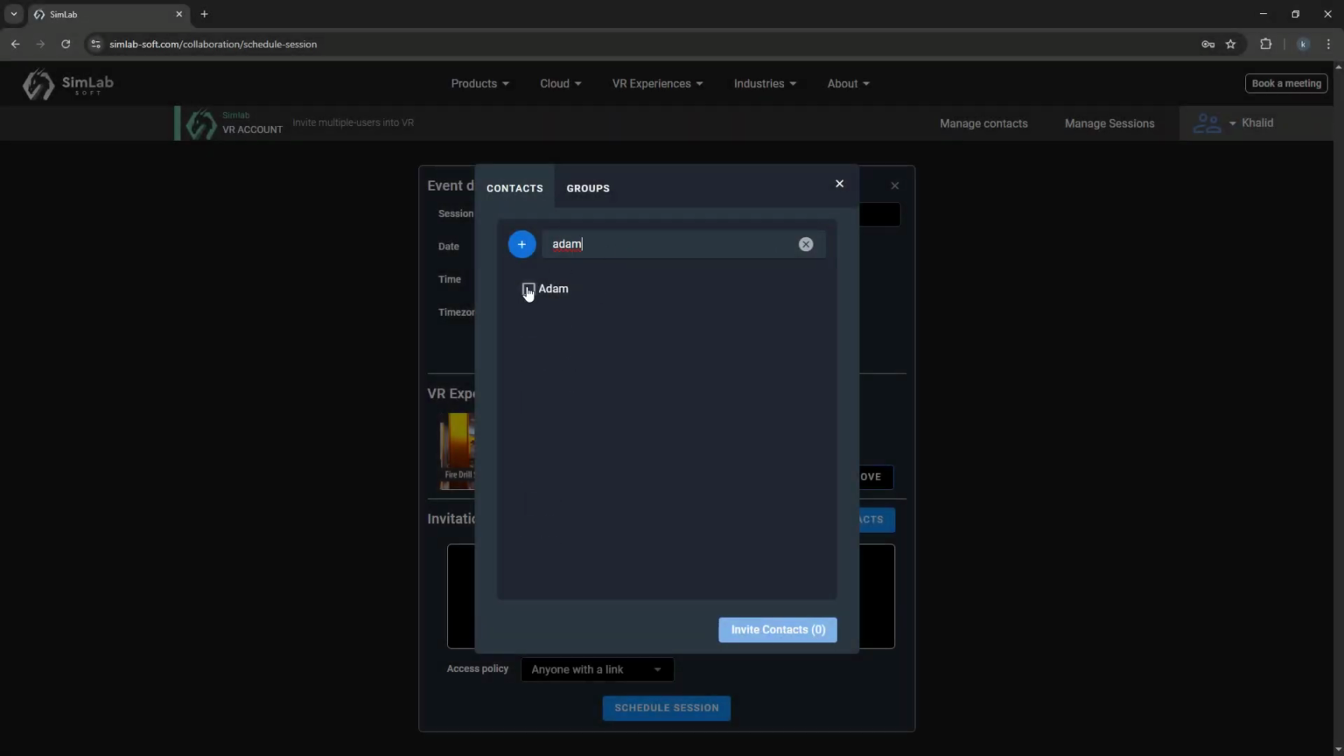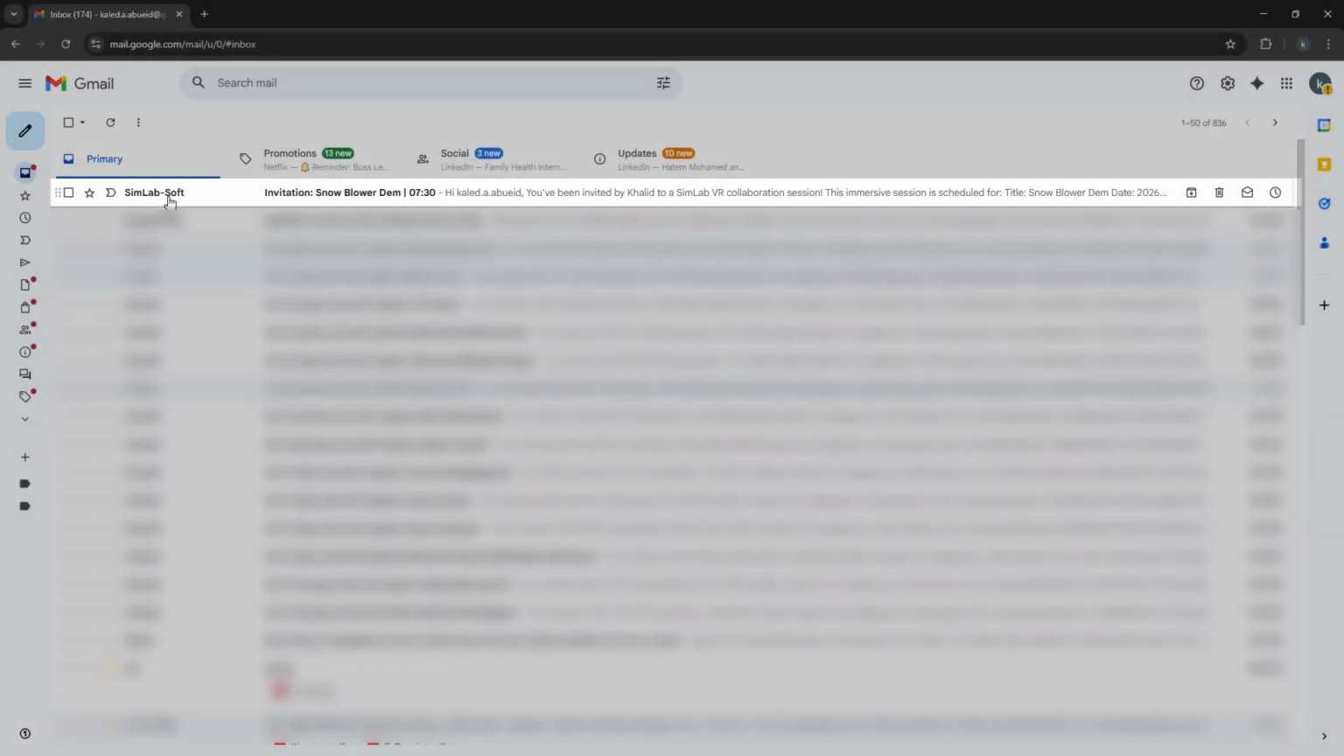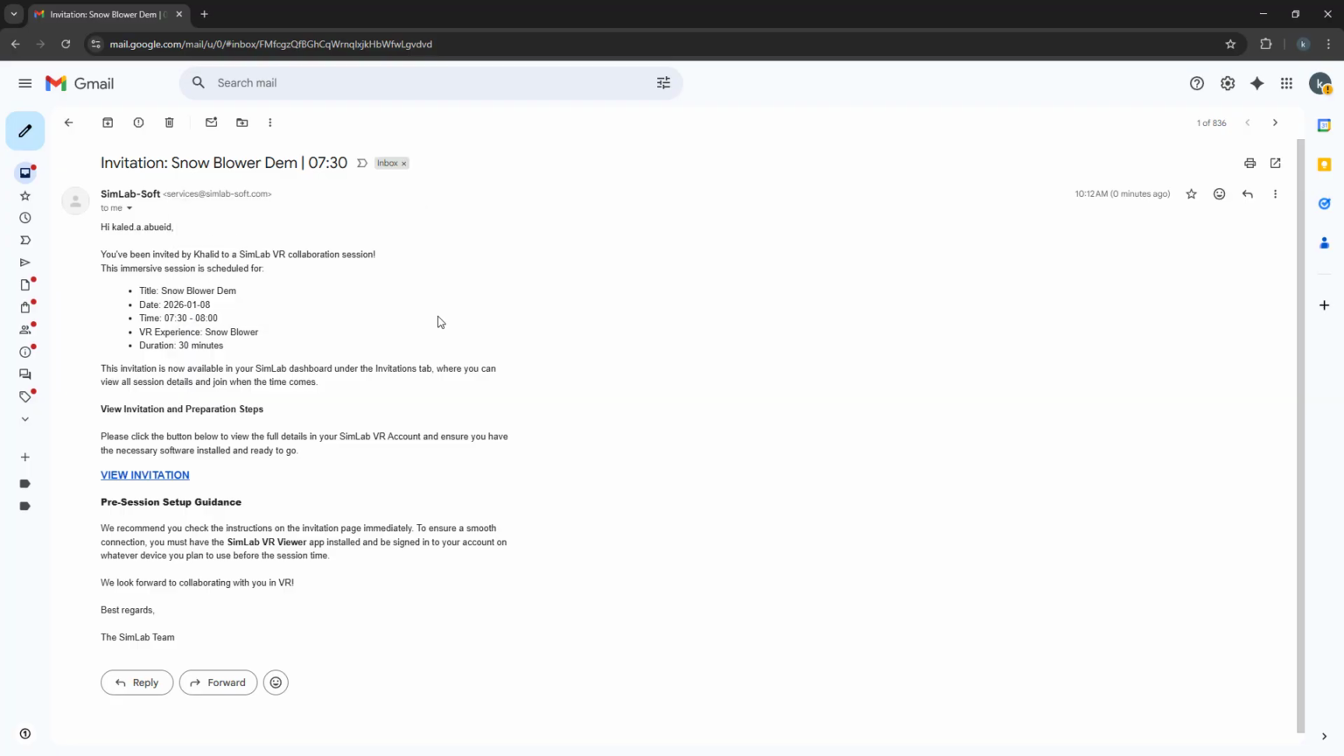If you already have a SimLab account and the host of the collaboration session has you in his contact list, he can directly add your name to the list of invitees to the VR collaboration session, and upon scheduling a session you will receive an email with the scheduled session info. The email would contain the title of the scheduled event, the date, the time, and the name of the VR experience, if it was specified by the host. It will also include a link to view the invitation.